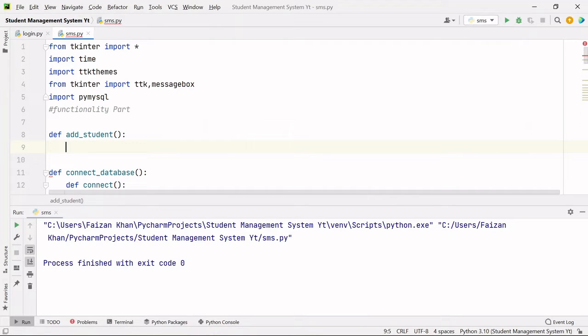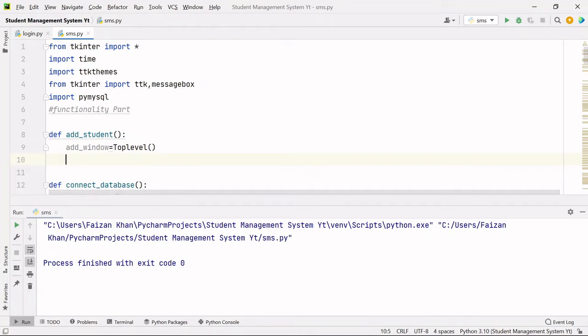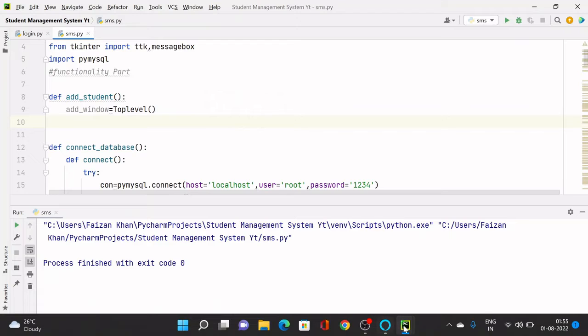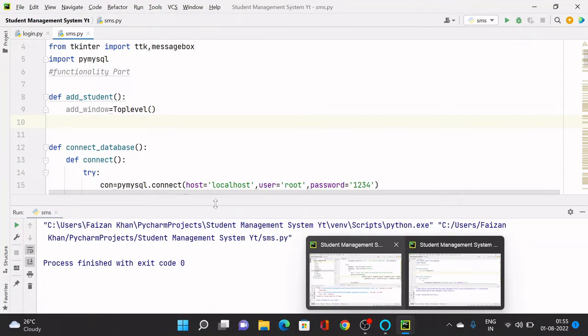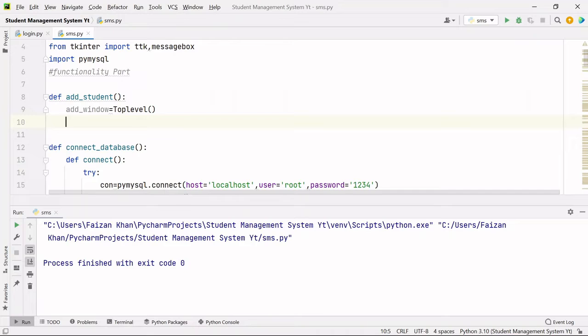Firstly, we need to create a new window, which is nothing but a top level window, right? And it will be created with the help of the top level class. Here we need to provide some object name, which will be the window name. So the window would be add window, like this. Next thing is we need to add, first of all, the ID as you saw in the original one.